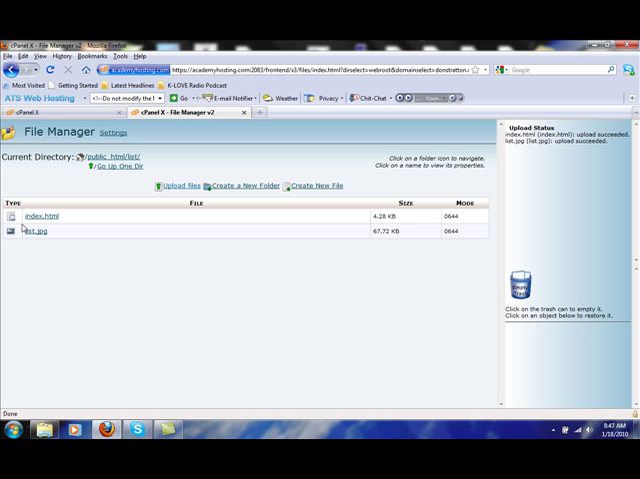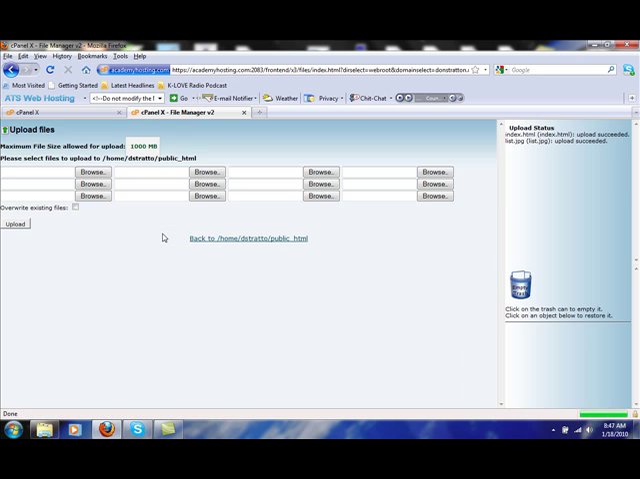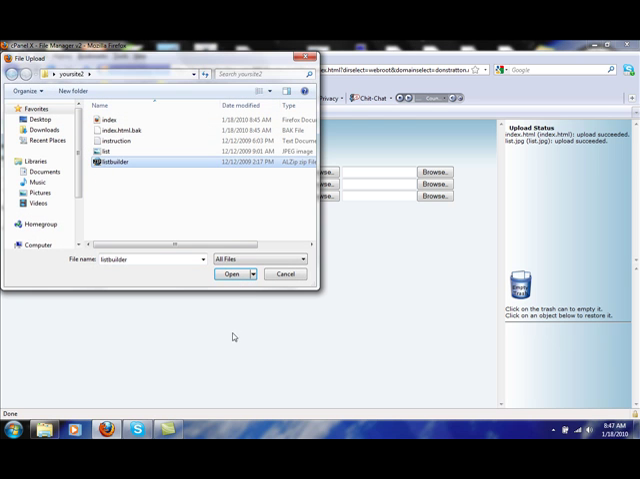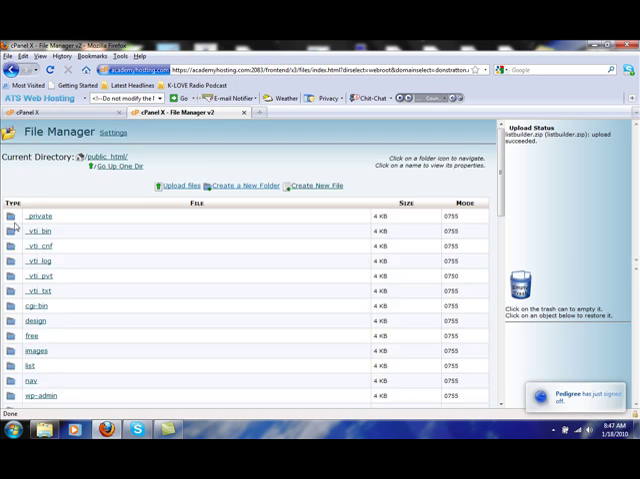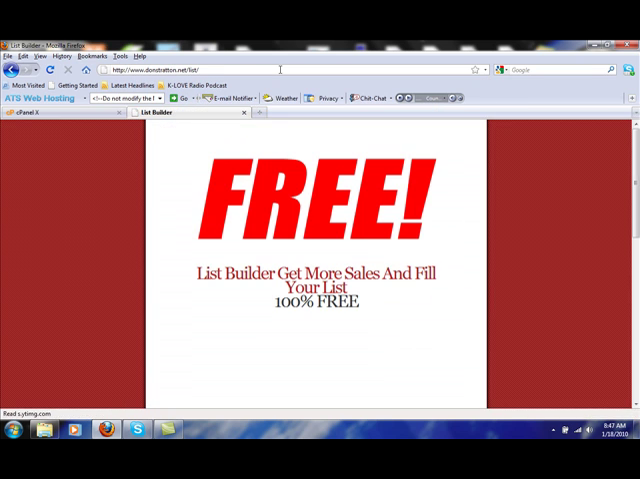Now the website's up, but remember the link we made to download. So now we need to go up one directory into our public HTML and upload the one file. We need to upload the listbuilder.zip. So we're going to open it up here and upload. And there we go. Everything's done. It's now finished. You can go here and test it out yourself now. See that? It's named index.